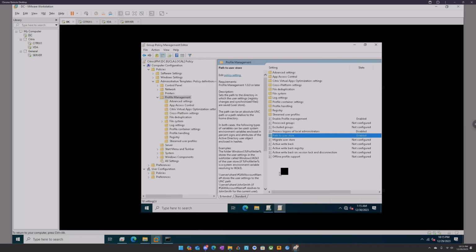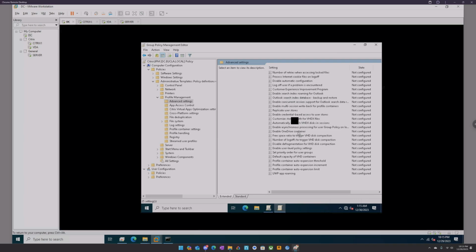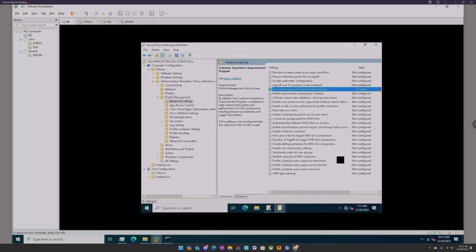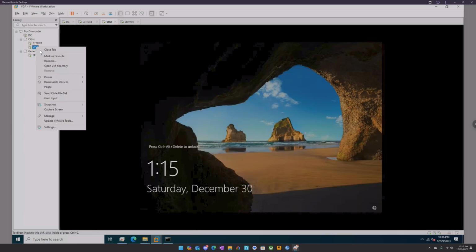Apply. Okay. Process. Different groups. Man. All kinds of stuff you can do. Outlook. OneDrive. Customer. Don't need you. So there's a lot you can do. We're just wanting to get it set up. We'll elaborate and expand upon it later. So we got the policy. It's linked to our VDA. Let's go ahead and restart our VDA. Power, restart. There you go.